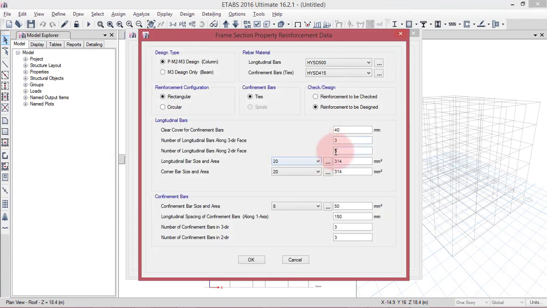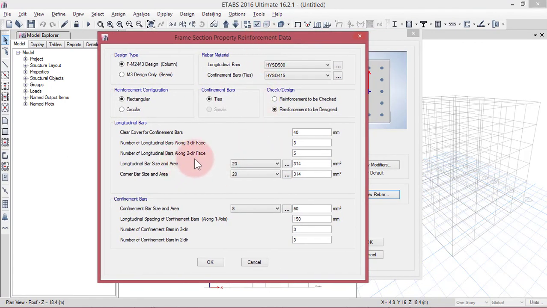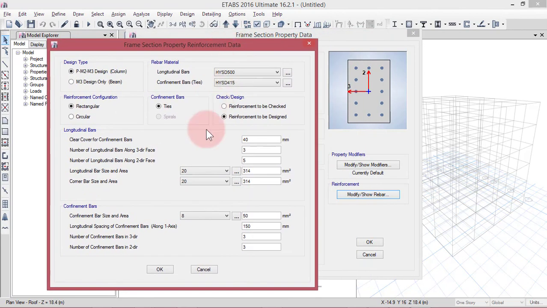This is the number of longitudinal bars along the 3 direction, 3, and along the 2 direction we have 5, that is 1 2 3 4 and 5. If we change this to 4 or 3, it will change accordingly. The diameter of the bar I am also keeping as it is. We have the longitudinal bar of 20 millimeter, and for the stirrups or the confinement bar ties, we are using an 8 mm bar.